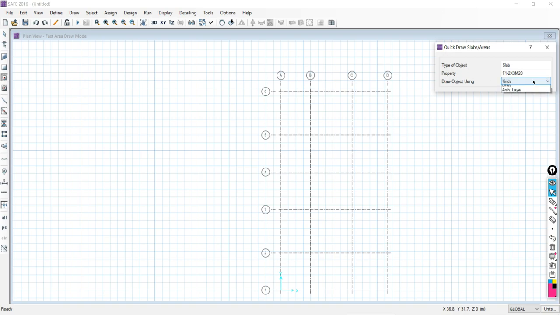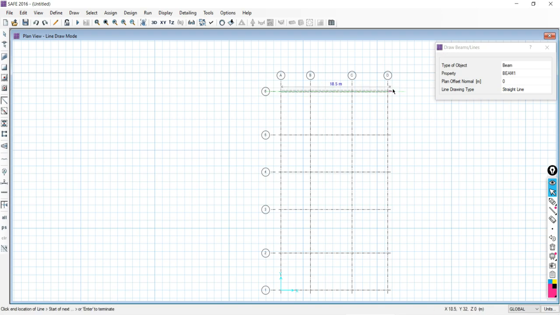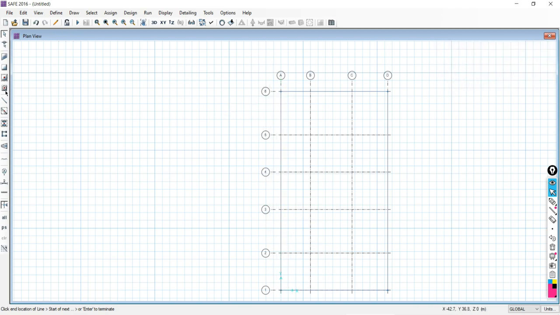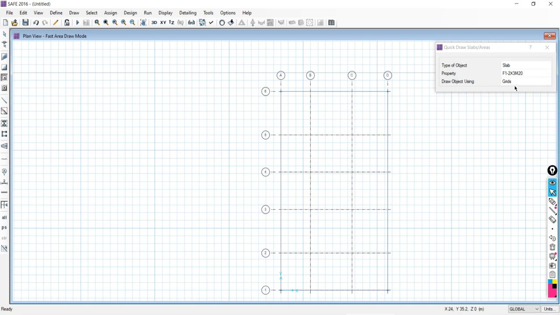Line is considering your frame elements. Suppose I am going to model the beam from this point to this point, from this to this. So it is tracing your beam. On the outer side, on the edges of your slab, the beam will be there. So what will the software do? Suppose I take quick draw modeling of the slab and choose the line option, dragging from left to right. What is it doing? Understood? Yes, sir. Okay, forget that. Actually, that is what we need to understand.